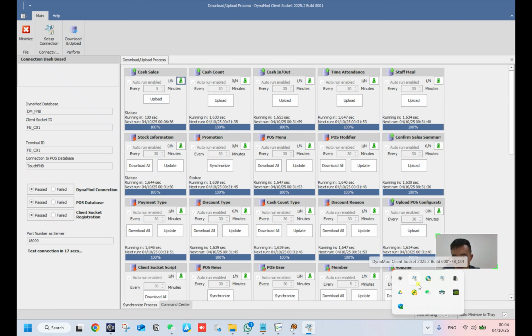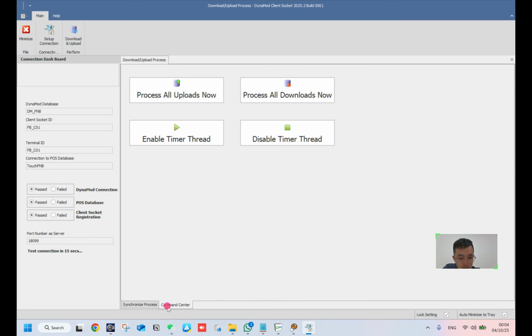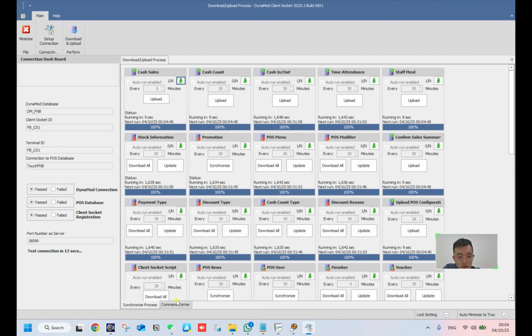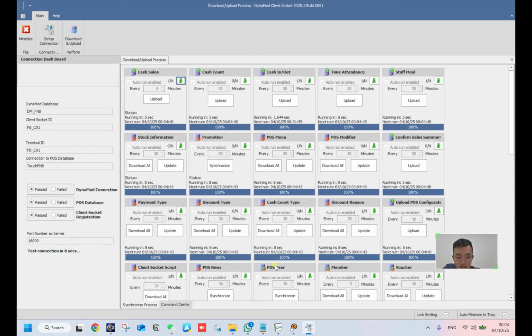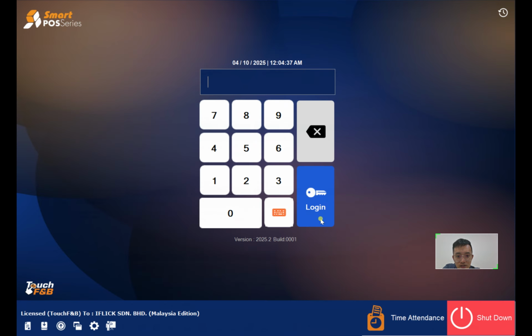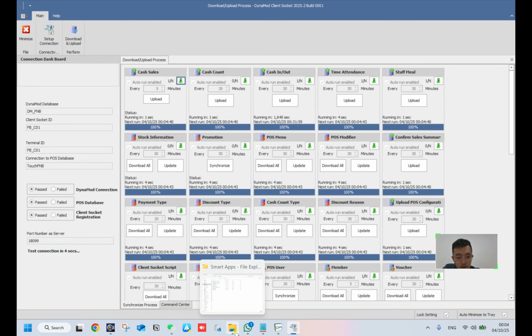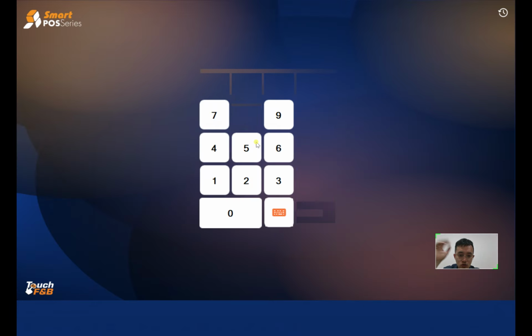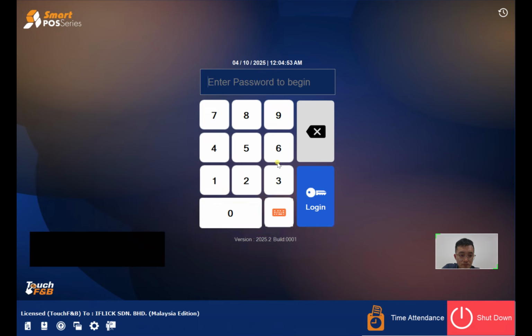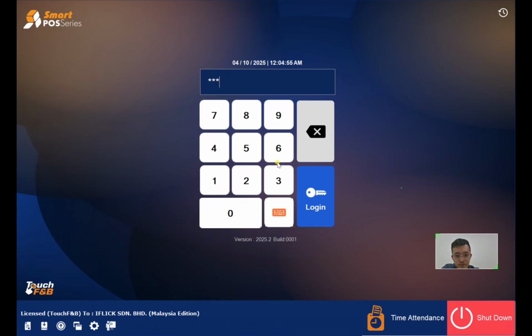If you don't force sync, you just wait like 30 minutes, surely you will see. So I go to Dynamo client socket. I go to the command center, process all upload and process all download. And then you just wait for 10 seconds. And when you go to the front end, just exit everything. And then after 10 seconds, you just double click the touch POS. Then you will see your first menu 01, which is the morning catalog, shown on your fast menu already.